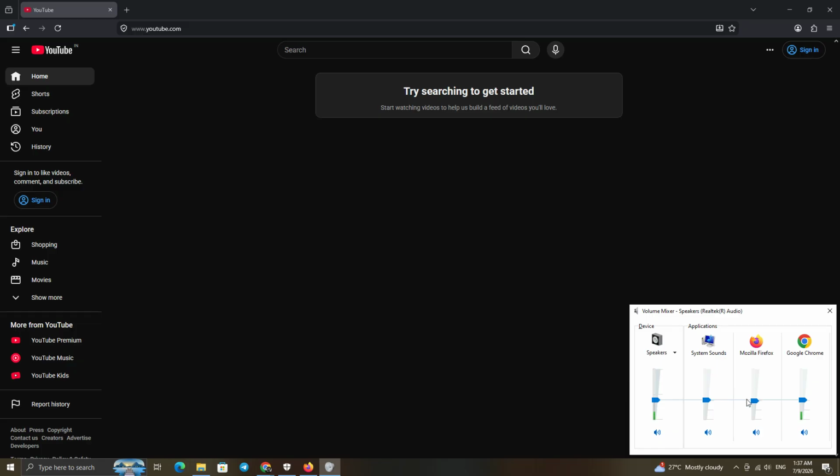Locate Mozilla Firefox in the list and make sure it is not muted. If the volume slider is low, increase it to 100% so Firefox can output sound at full volume. This setting can sometimes be lowered without you realizing it, especially after plugging in headphones, connecting to Bluetooth audio, or switching devices. So even if your master volume looks fine, Firefox itself may still be turned down.